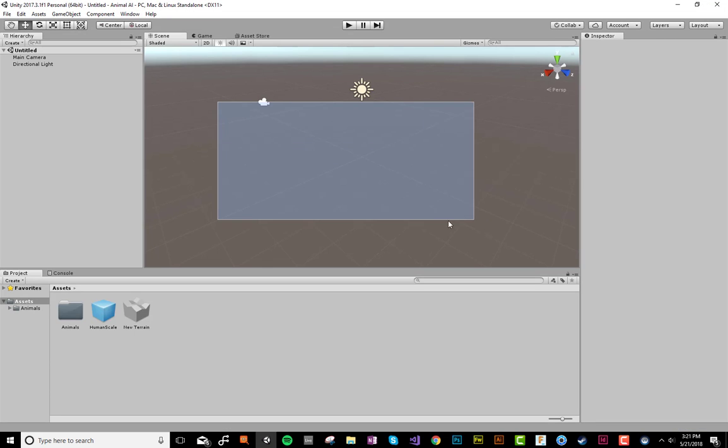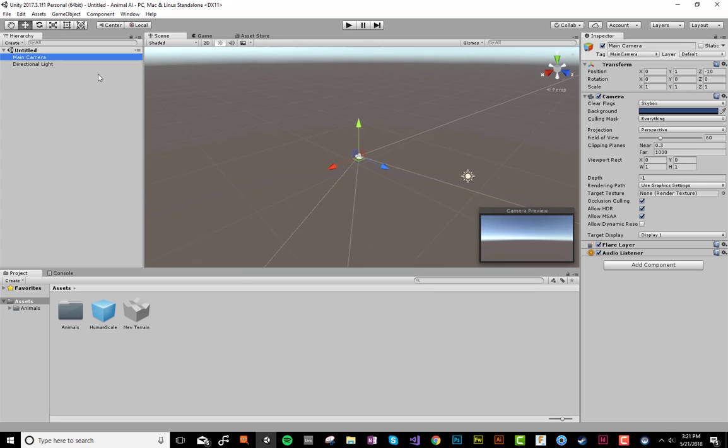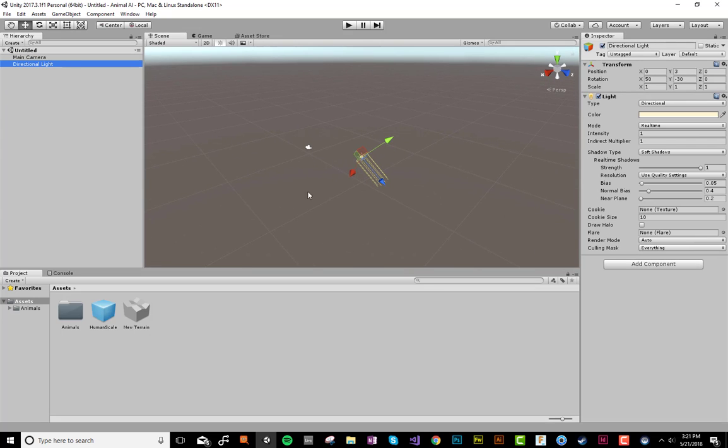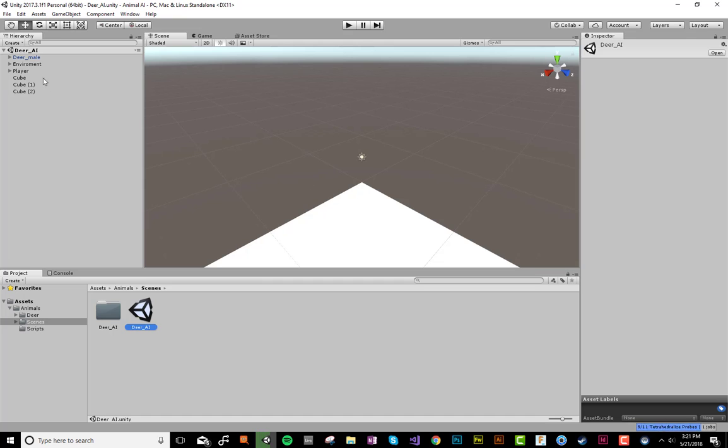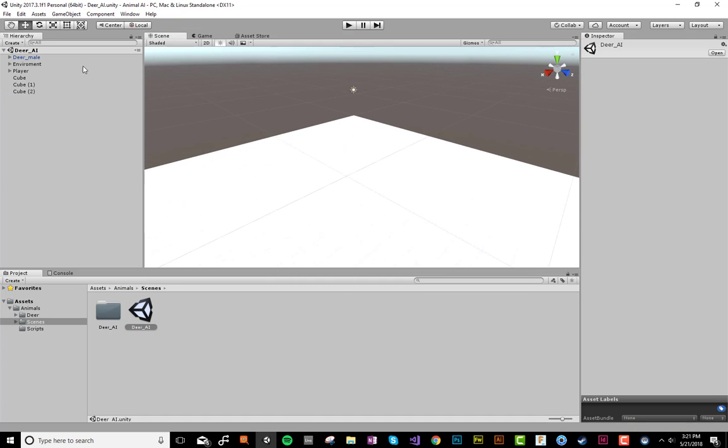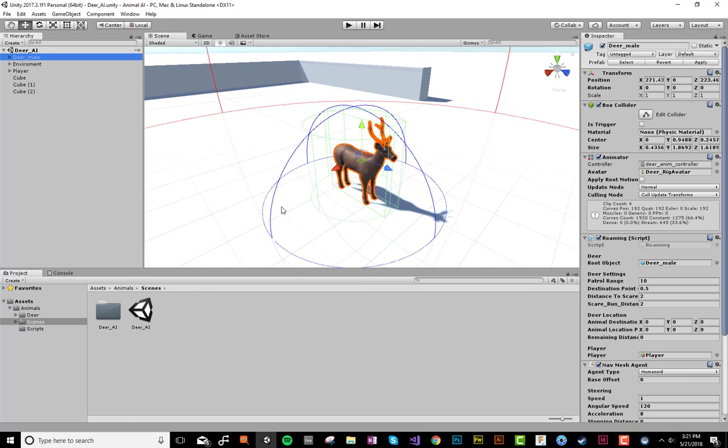This is your main view. This is your scene view. You can push the middle mouse wheel and scroll in to move around. You can double click on things to move there. Now I put the scene under scenes, and it's going to be called Deer AI. Just double click on that to open it. In order to get to the deer quickly, I just double click and it'll float me over there.